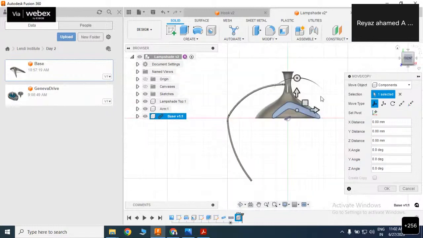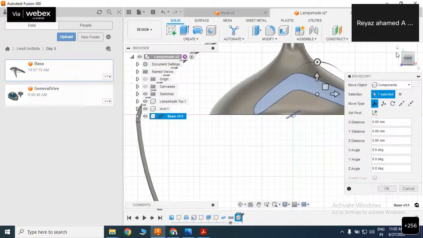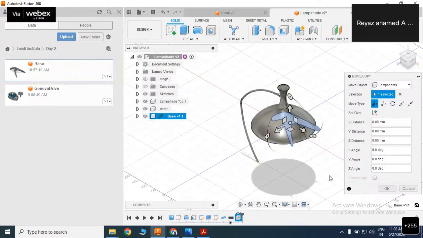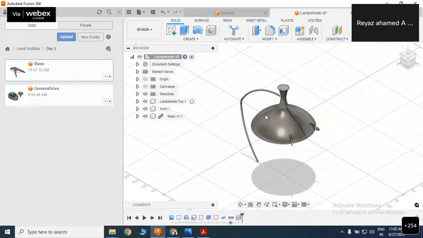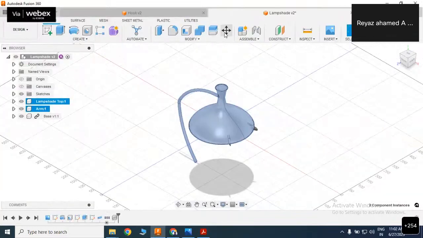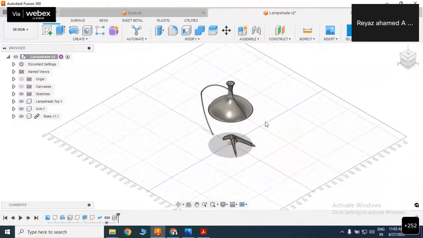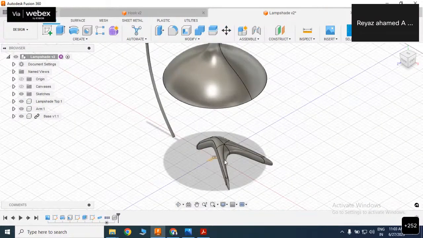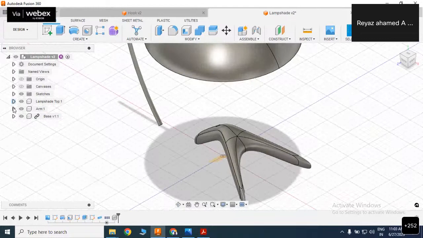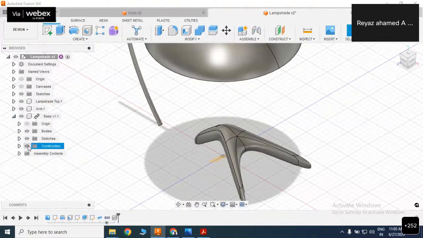Just go with the front position. It comes to the origin position of that particular component. That's why, to bring it to the origin position, I'm re-inserting the base again. Let me click on OK. Now let me choose these two portions, the lampshade and the arm, and move them somewhat upwards. Then it is easy for assembly purposes. Here the plane is getting visible, so let us switch it off. Expand the base and unhide the construction object.